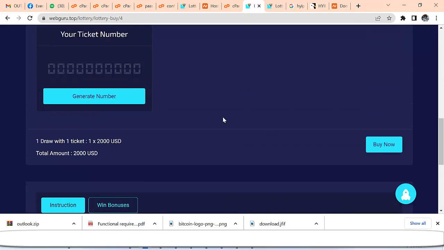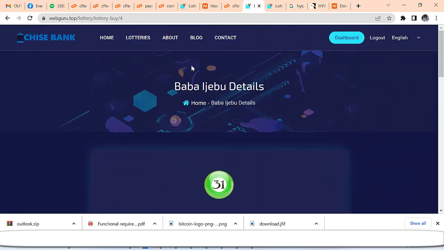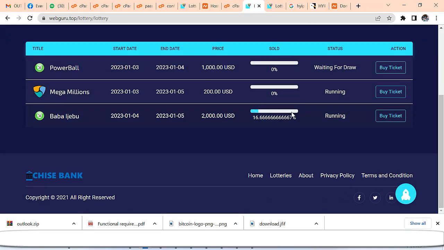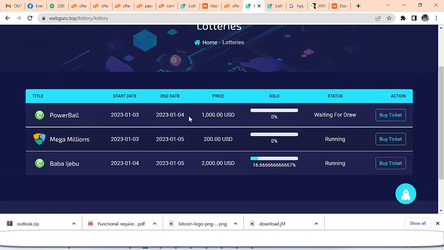Since it's an auto draw, I'm going to wait for the date of the draw to be released. Automatically the system will determine if my draw was successful or not, right? And you can see here, yeah, it's showing that somebody has already purchased this particular draw. So I can also come here. You see this one is waiting for draw, right?